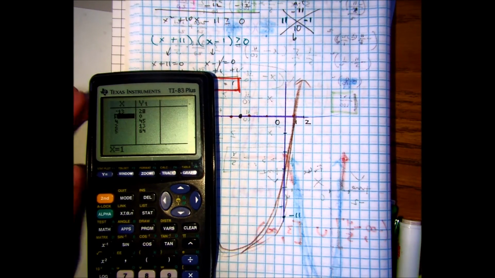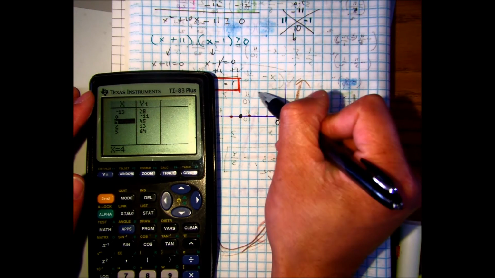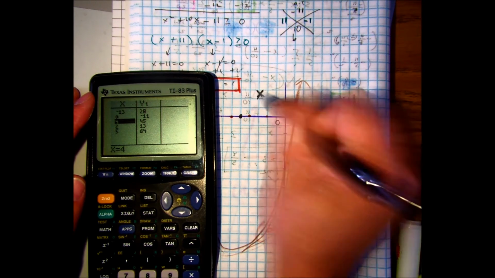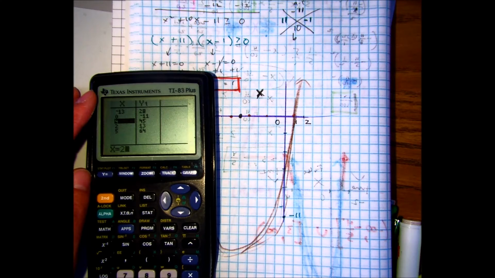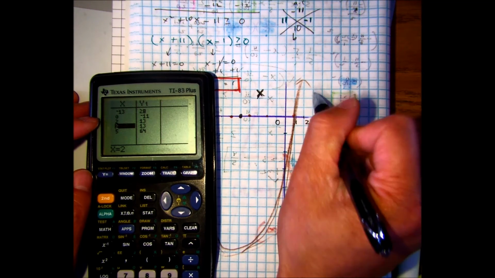Let's do 0. Press enter, you get a -11. Class, is -11 bigger than 0? False. And let's do 2. Press 2. Enter. 13. Bigger than 0? Yes.